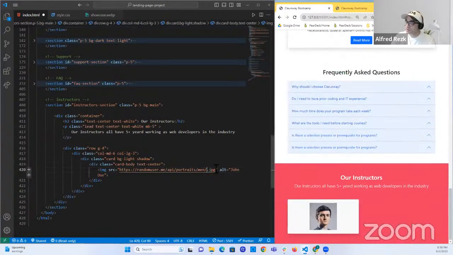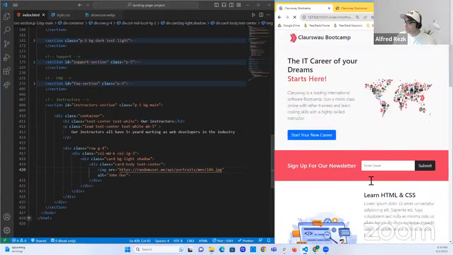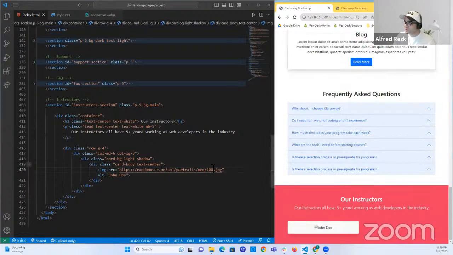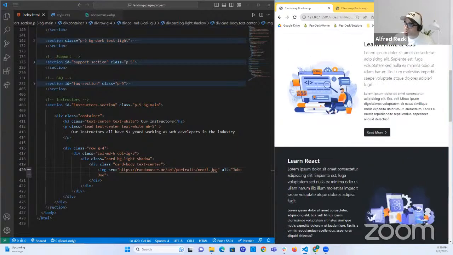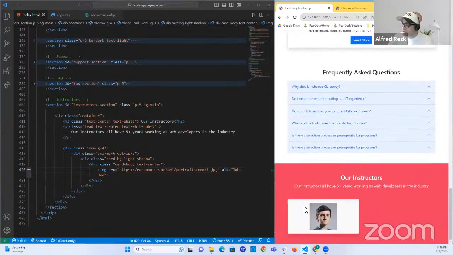If you select 2.jpg, that's the second person, and it can go all the way to 100, I believe. No, there's no 100. Let's do 10. We have here 10, it's 20. Not sure what the maximum is, but you can test around. These are all men portraits. So also like the first person, let's say that he's going to be the instructor. And you have his image here.